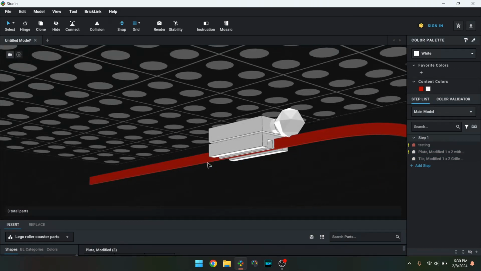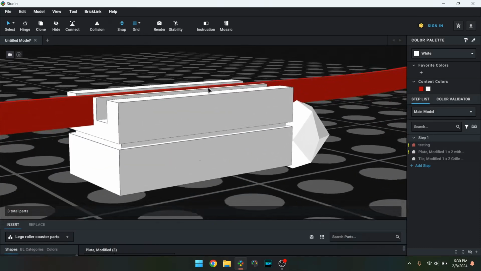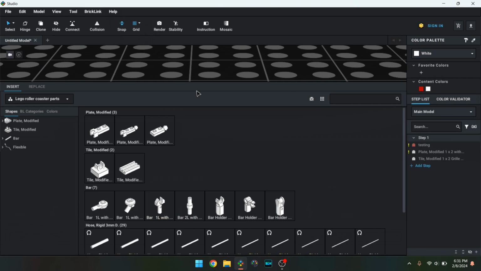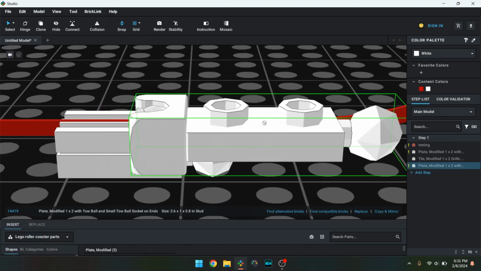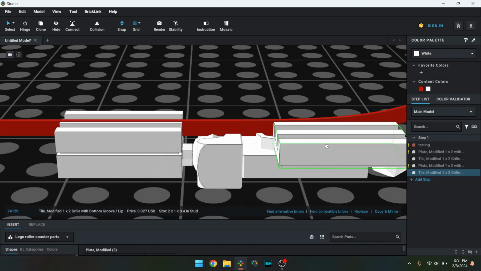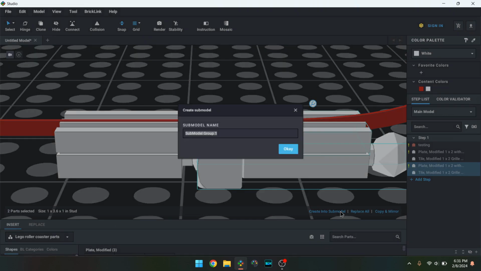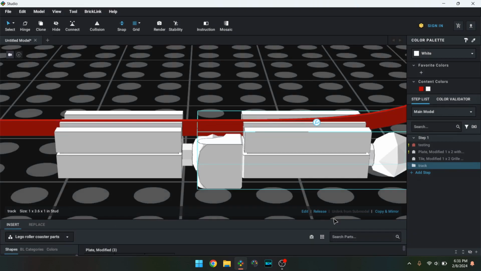You want just enough, just a little bit of red to seep through at the top. Then you're going to take this piece, which has the connector and the ball joint piece. This is what's going to make most of our track. So I'm going to select both pieces there, make a submodel and name it track.